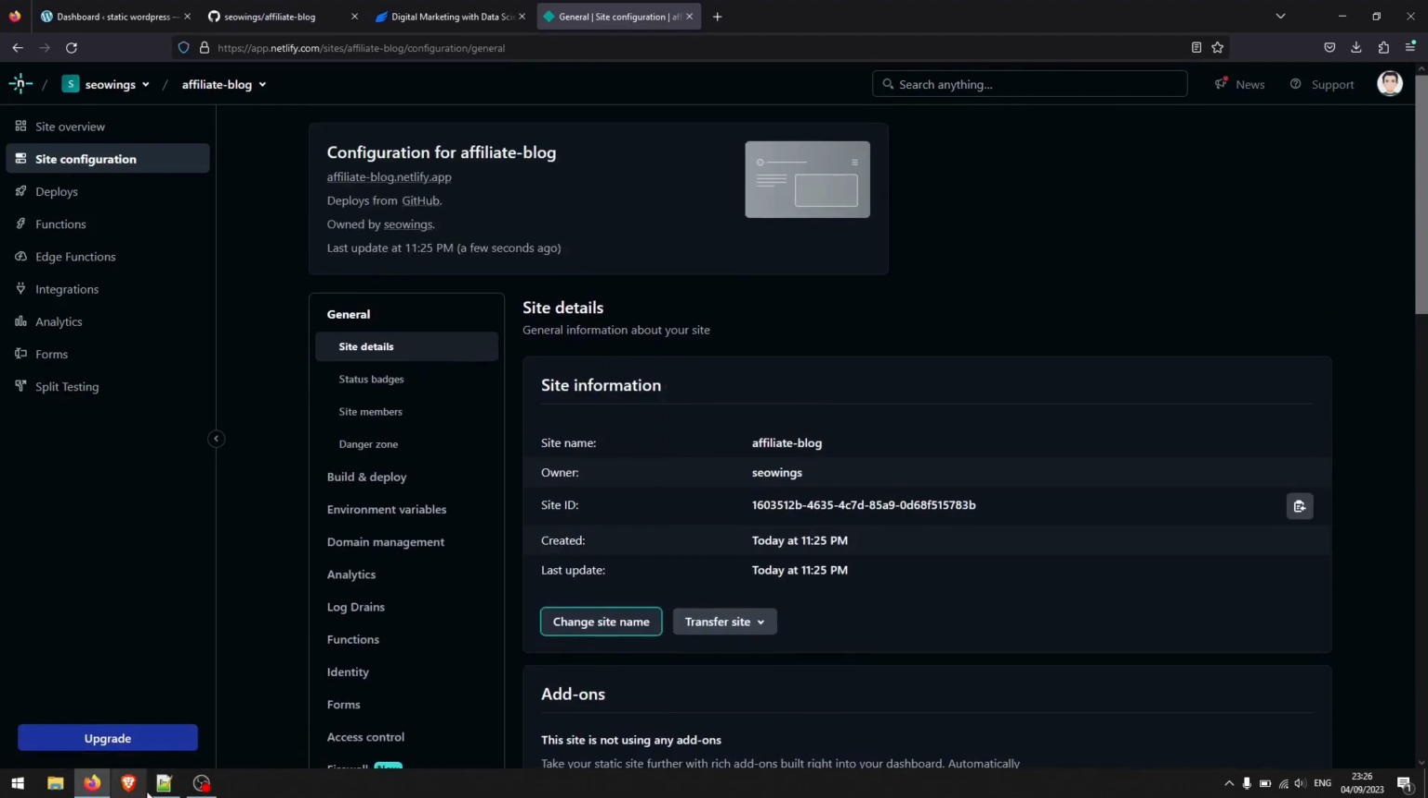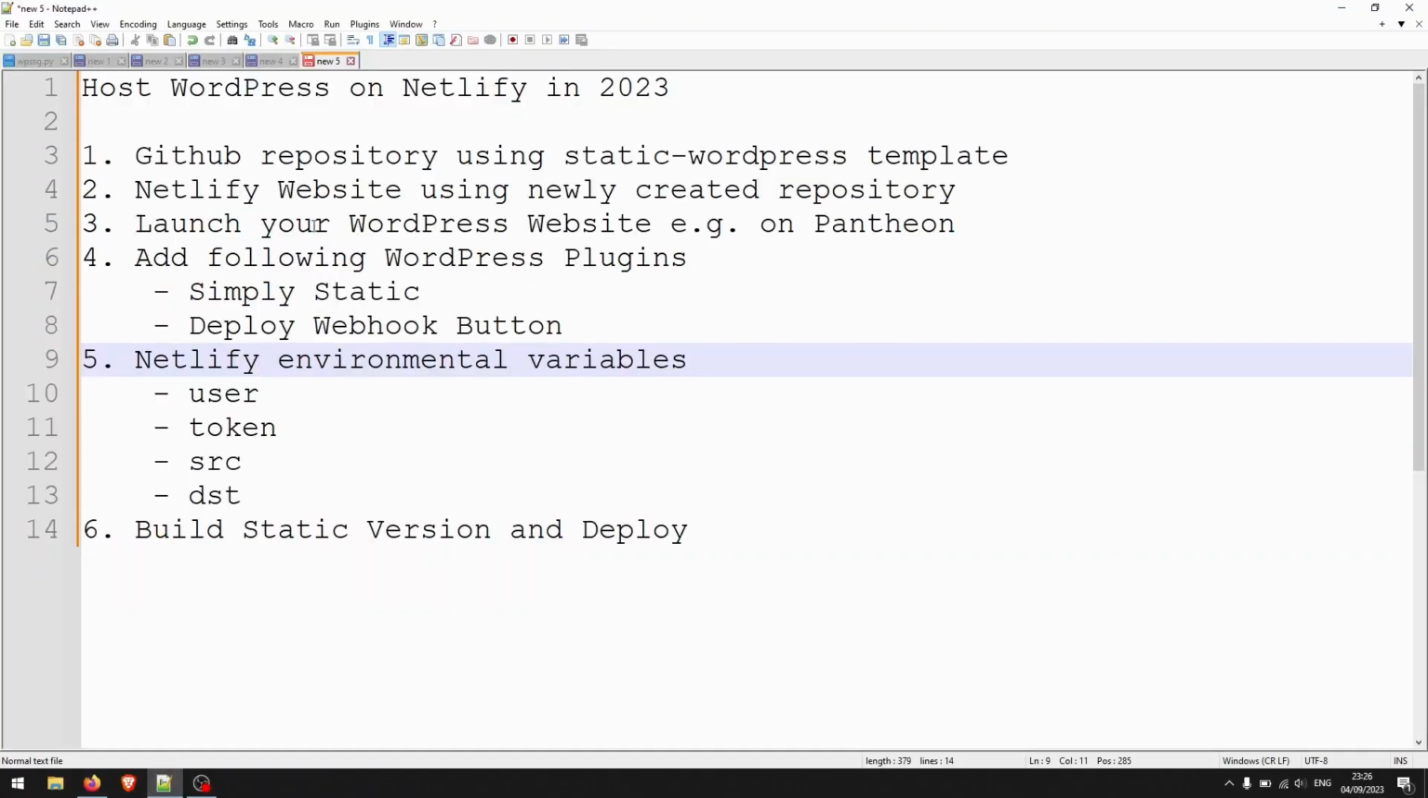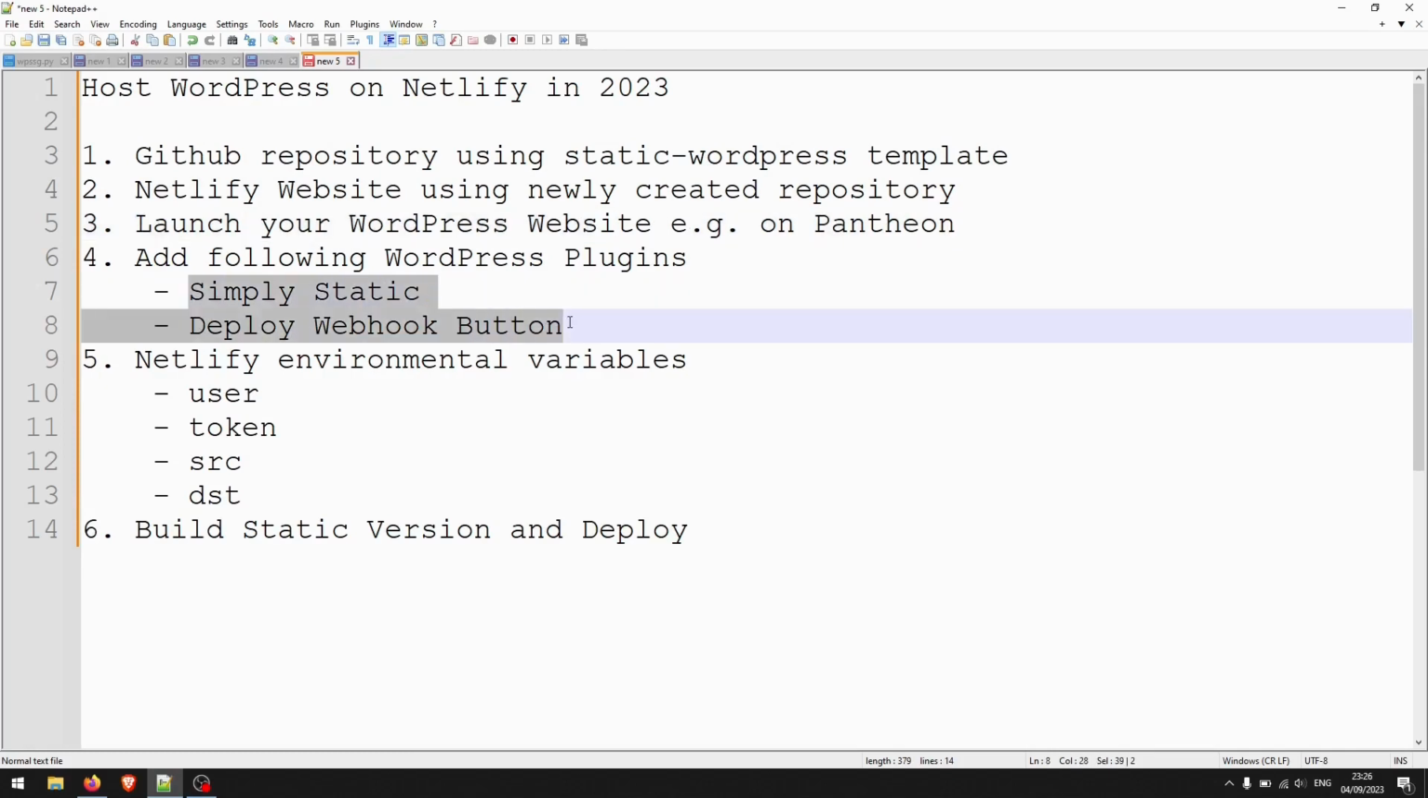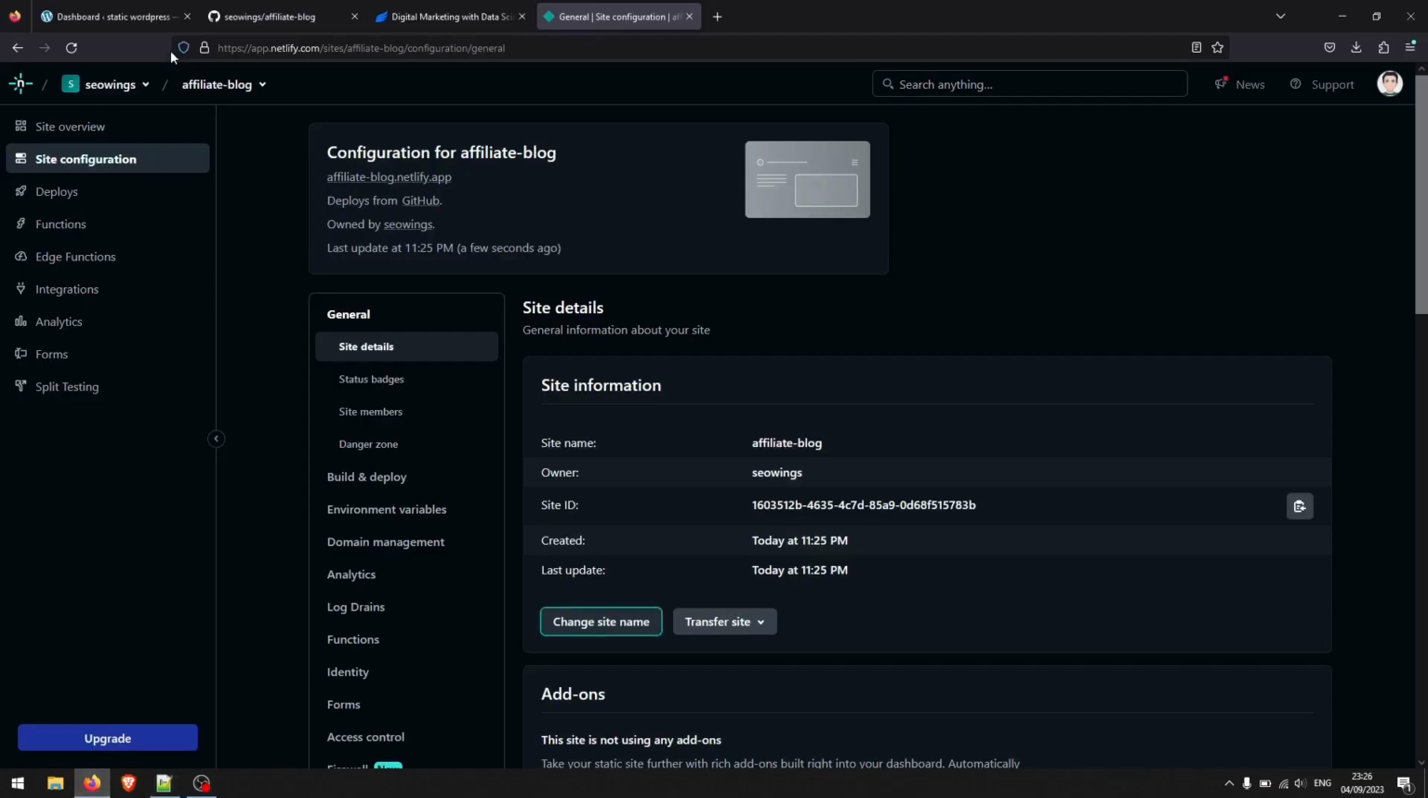Now we should go to the next step. The first step we have already done, that is the GitHub repository. Then we created the Netlify website. In the third stage, we will go to our WordPress website and attach these two plugins. So we go to WordPress.